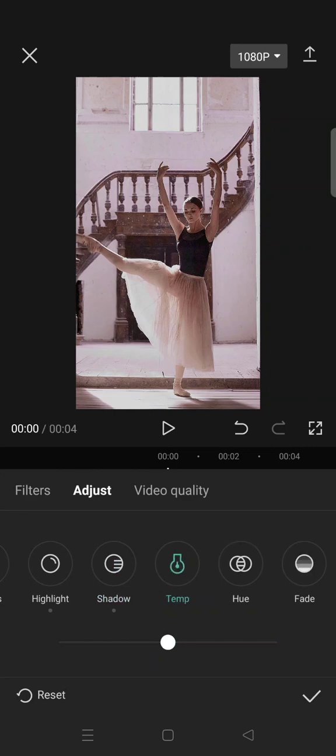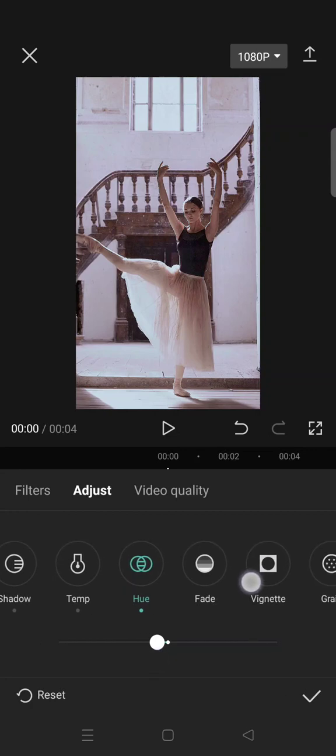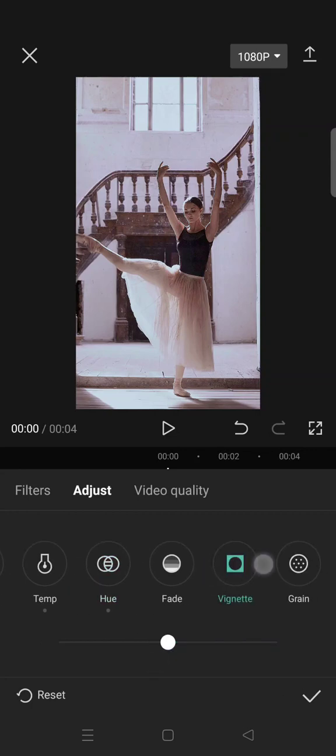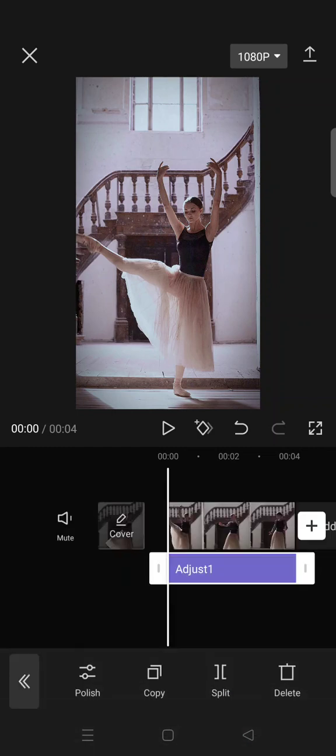temperature -10, and then the hue -5. Then add some vignette effect around 15. Okay, like this. And now click on a check icon.